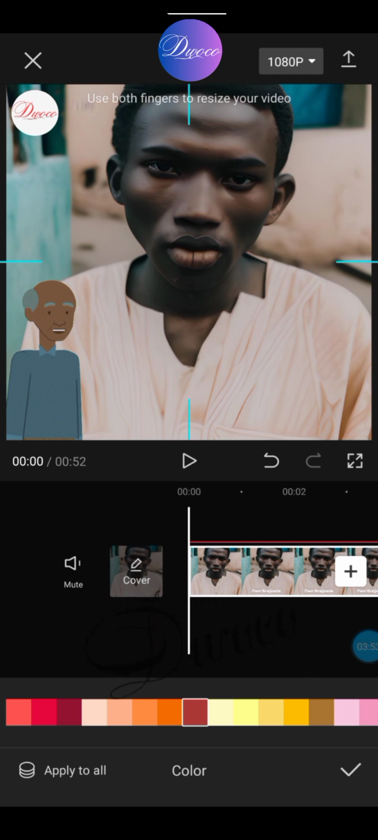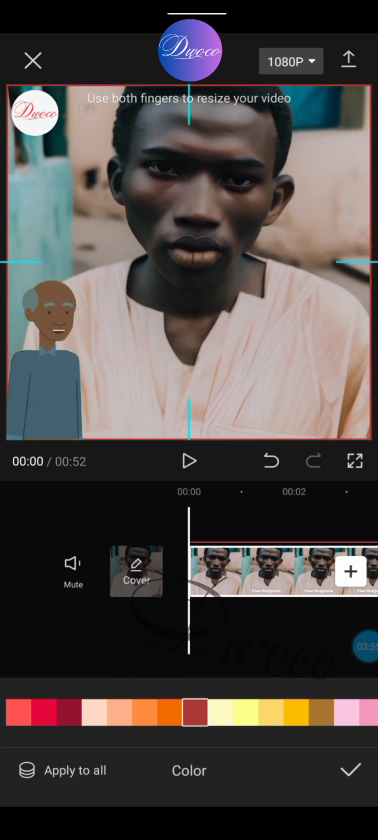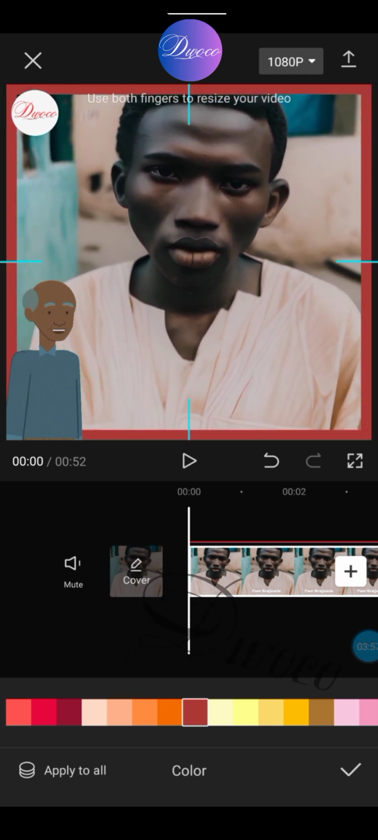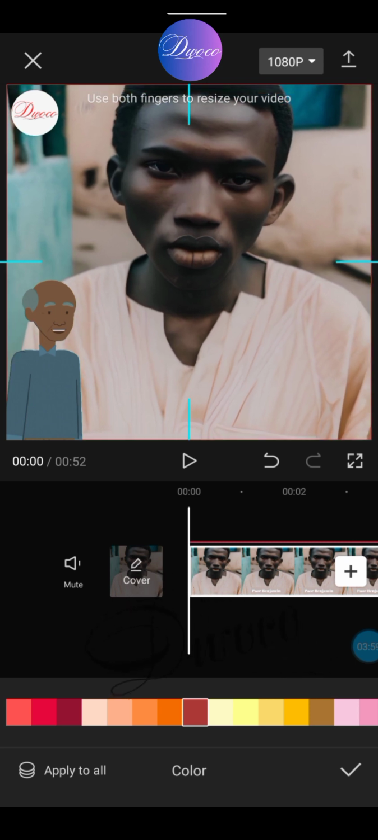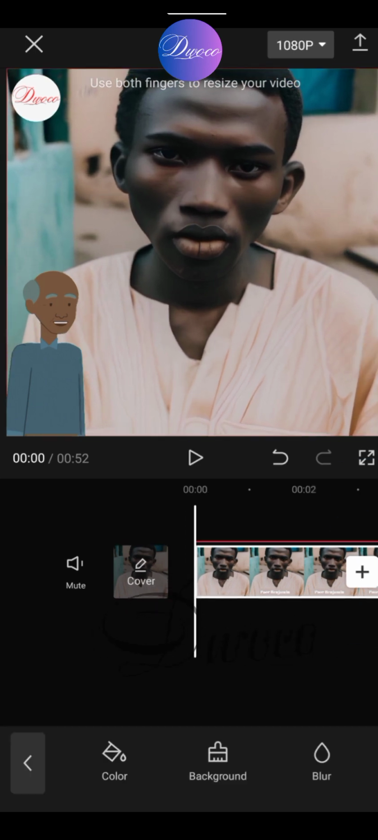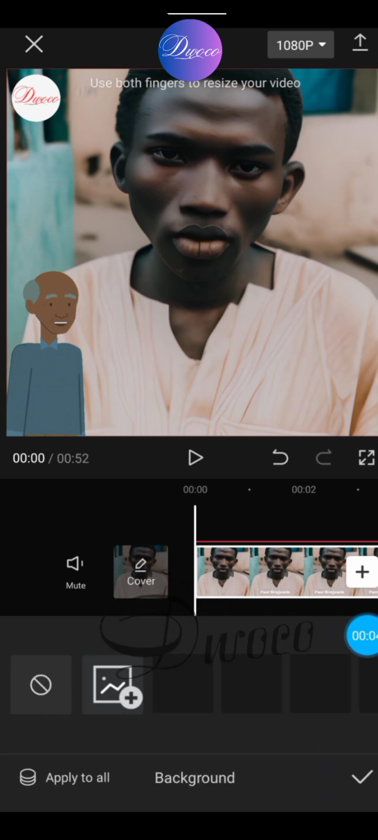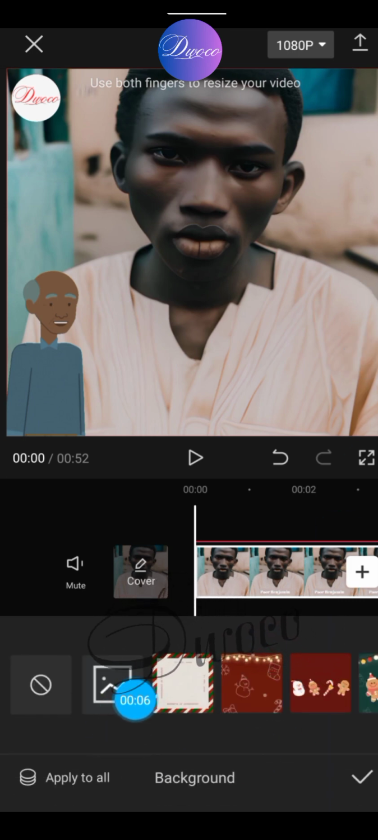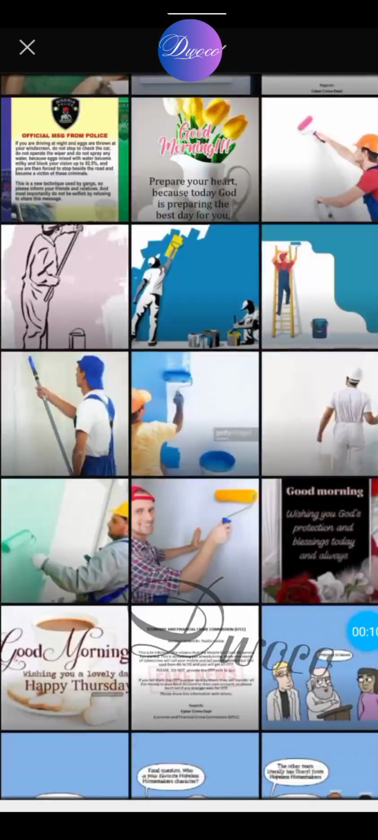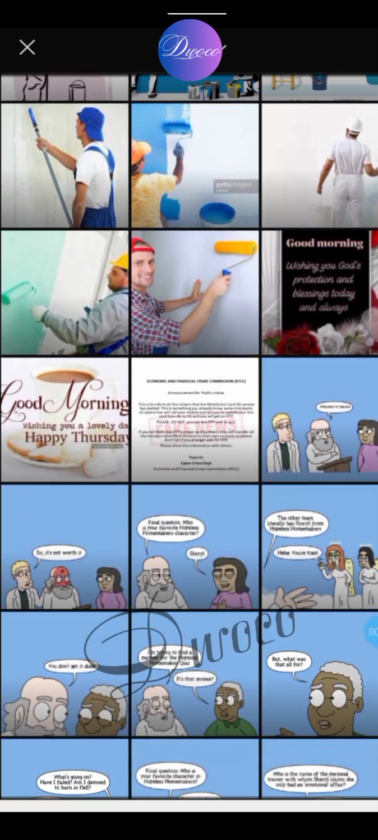How do you know the background is being added? Just go to your video, place your 2 fingers on it to drag it. You can see the background has been added. Now if you don't like that background, you can click on this, and then you can add a background from your device. So click on this plus sign here, then go to your device and pick a particular background you want to add.